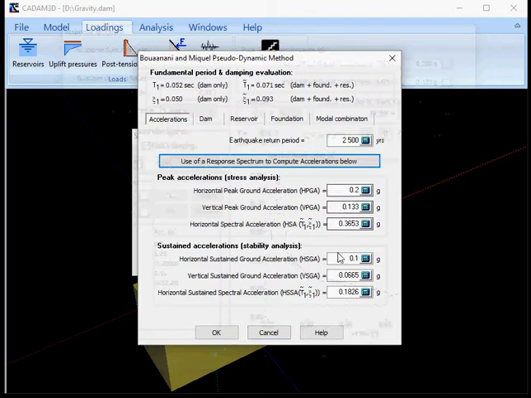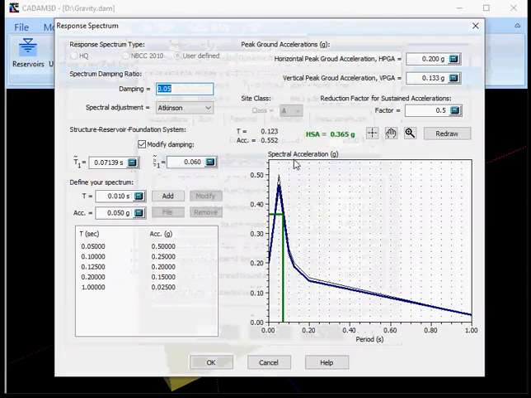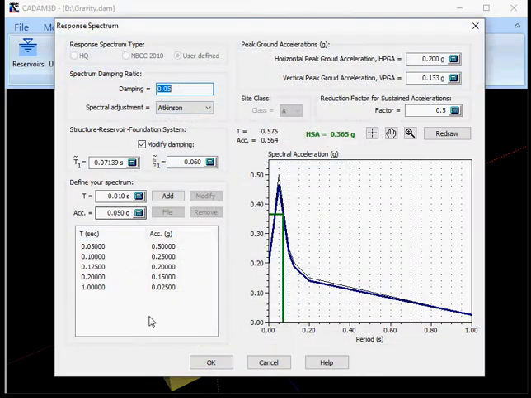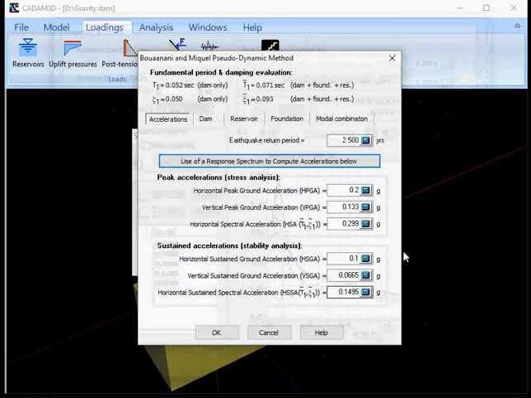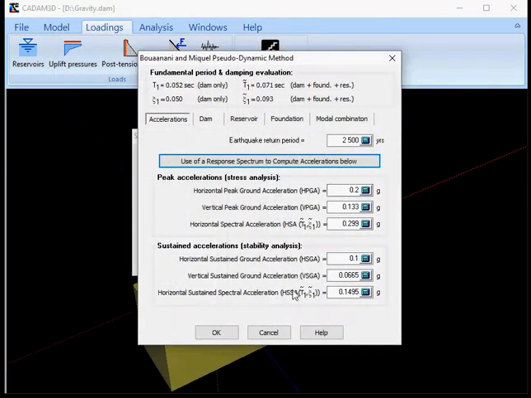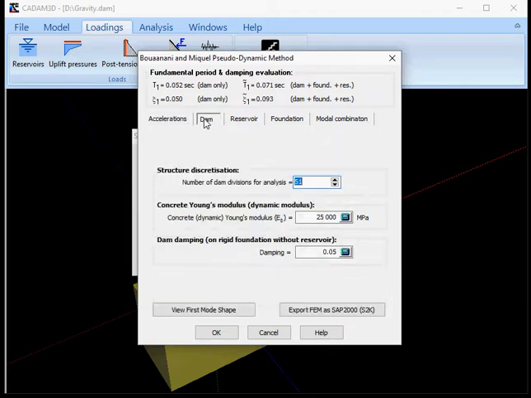So all these numbers are now entered here for the peak acceleration and the sustained acceleration. You can always come back to that dialog window. You can change your damping as you wish, and these numbers will be updated every time. Now let's go to the dam model.